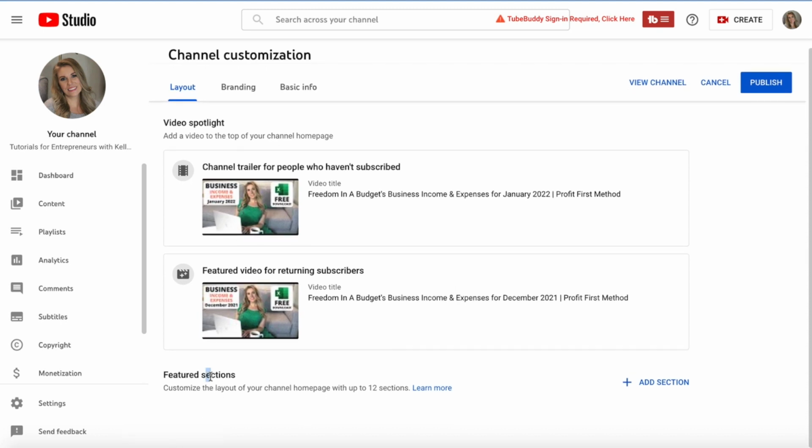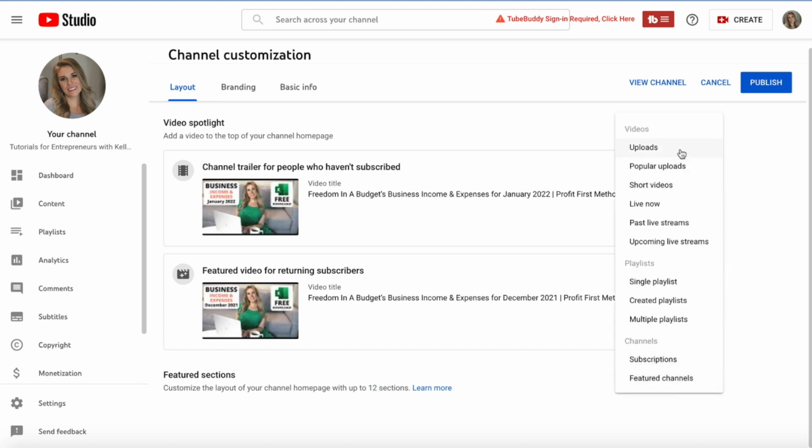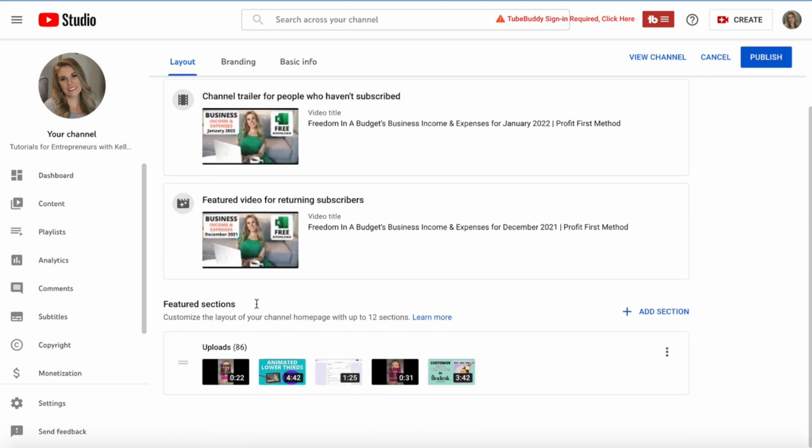Okay, next section is featured section. This is really important. You can add up to 12 sections. And so this you can do uploads, popular uploads, short videos, live streams, past live streams, upcoming live streams, playlists, created playlists, multiple playlists, subscriptions, and featured channels. So I'm going to start with uploads. So it gives you my most recent uploads right here.